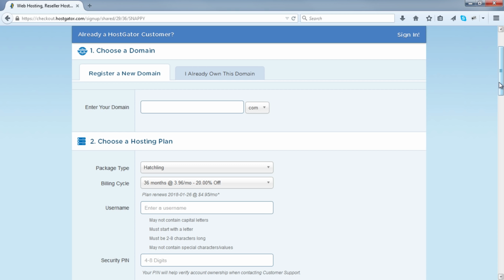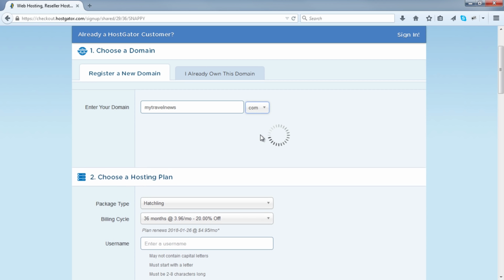The first step is to choose a domain. If you already own a domain, just go to this tab and enter it in this box. But if you need to register one, enter a domain that you want to own. So as an example, let's try My Travel News. You can choose from .com, .net, or any of these other extensions. I like to stick to .com, that's my personal preference.